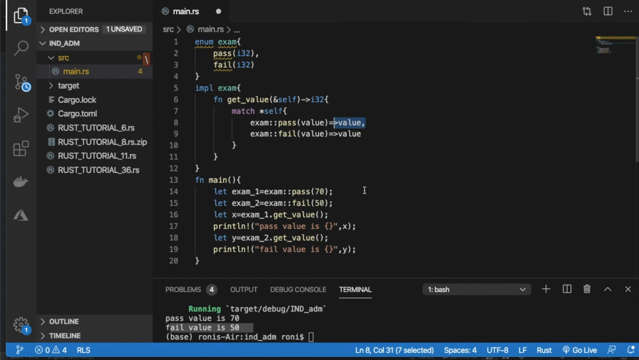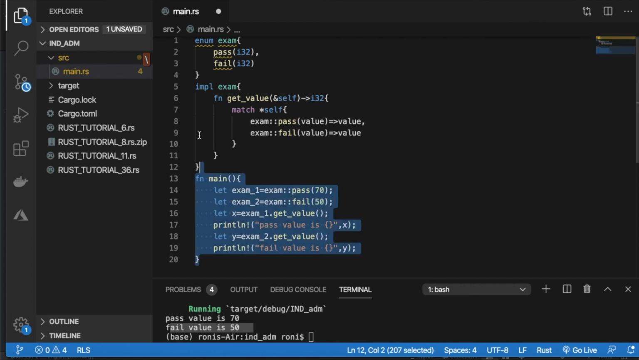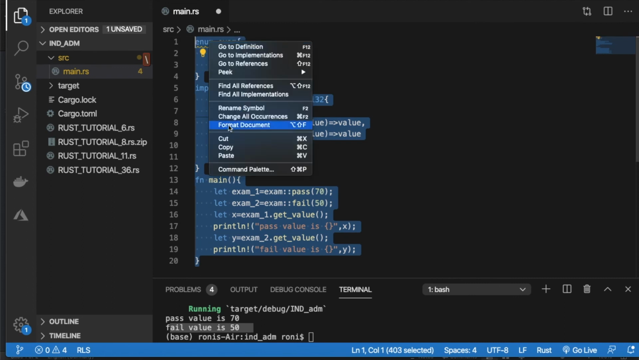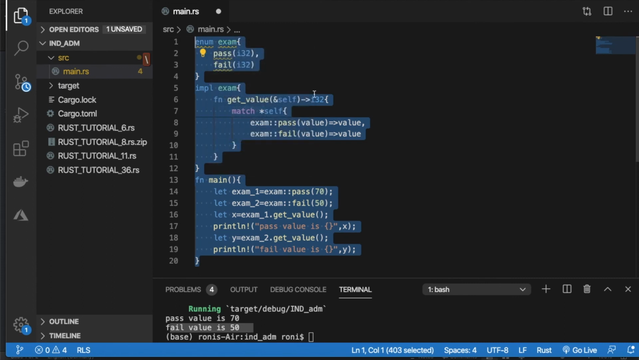Okay, enough of talking, guys. We'll see you in the next video, where we'll see how to do it using multiple arguments. Here we are using only one argument. In the next tutorial we will see how to do the same thing using multiple arguments.